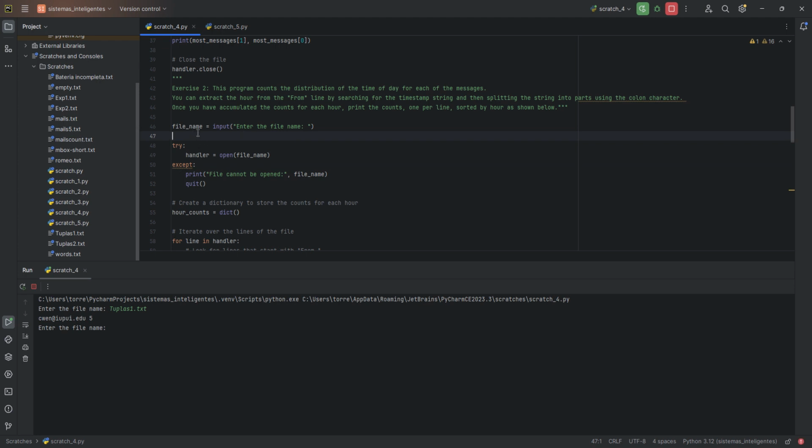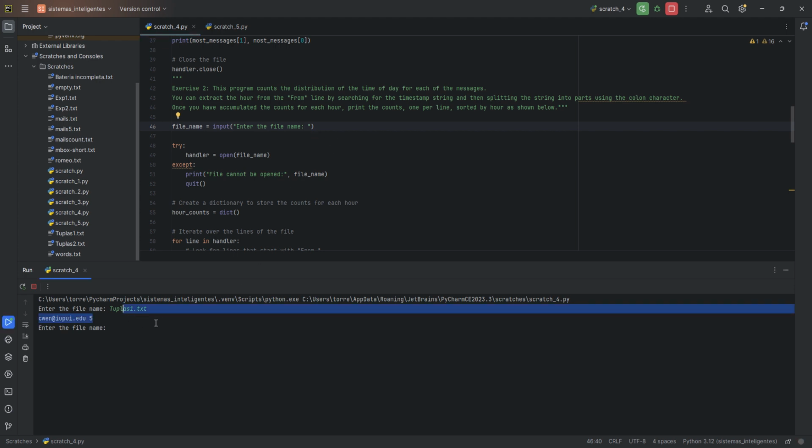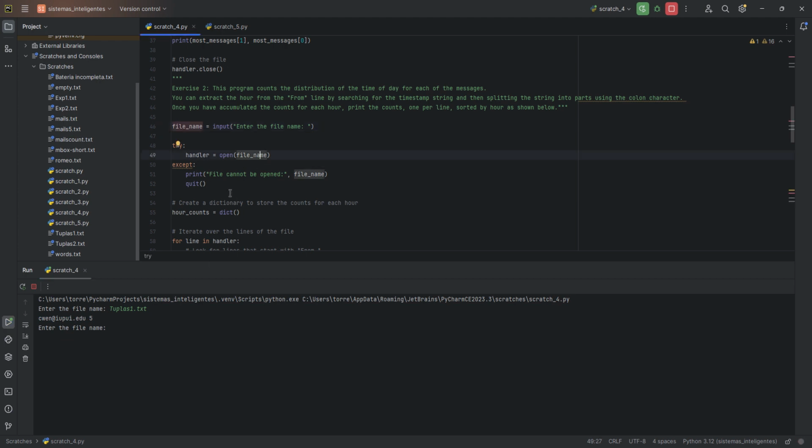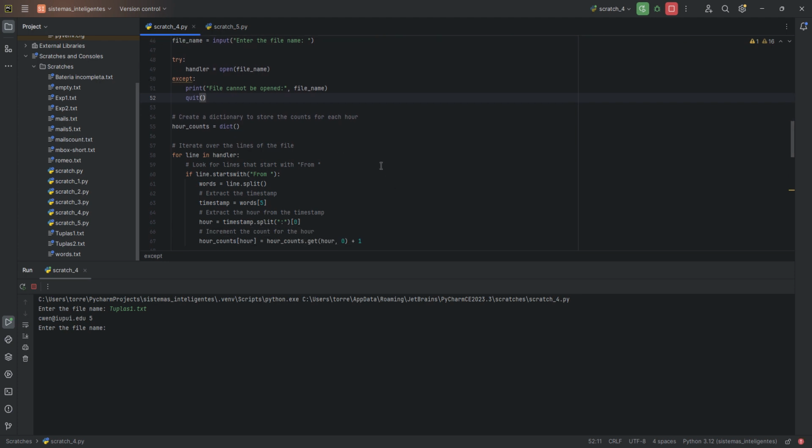First of all, it says file name input, enter the file name. So here you will enter the name that you're using. In my case, it is 2 plus 1.txt. Then we have this try and except. So if I enter the file name and it exists, it will open it. But if I enter a file name and it doesn't exist, it will print file cannot be opened. Now we create a dictionary to store the counts for each hour. Our counts equal to dict.